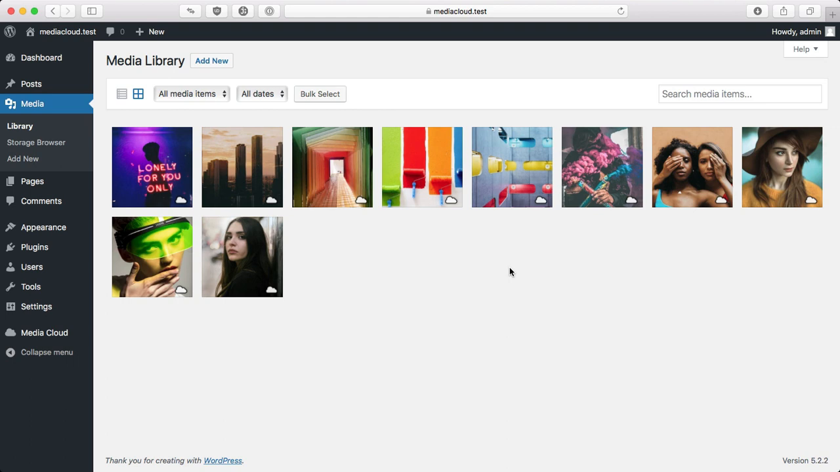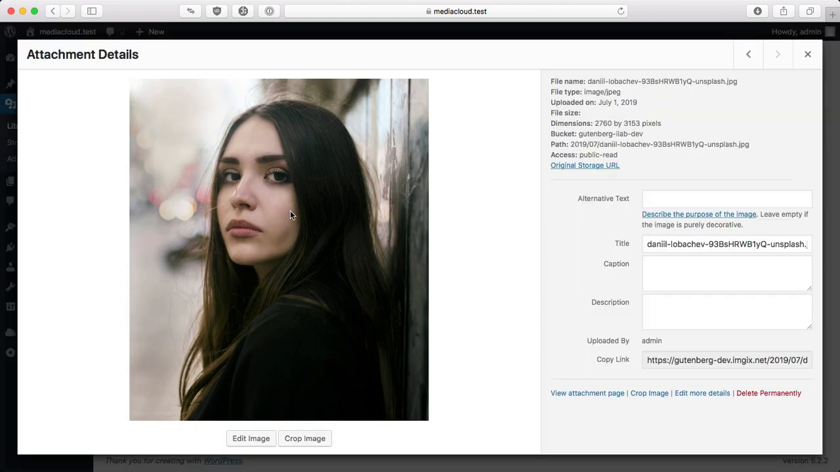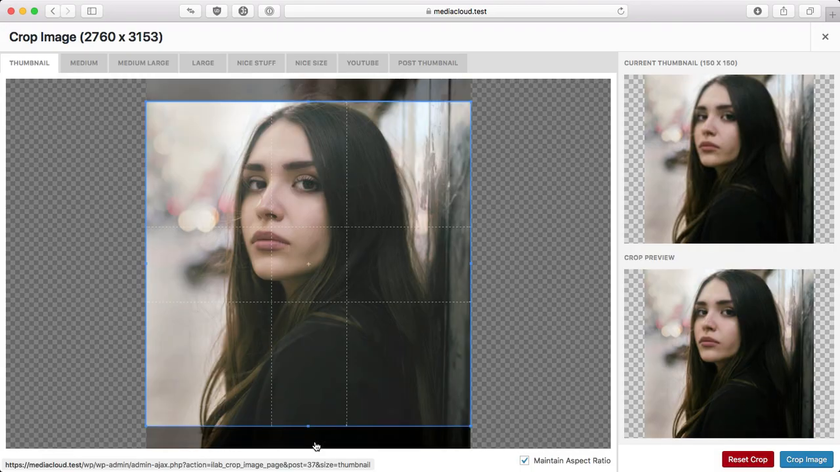So, okay, we've got our uploads. This is the same image that we started with when we were testing the WordPress editor. So let's just go through the crop tool first. I'm going to click this button here, and this is the crop UI. Now, as you can see, it's a huge improvement on the WordPress UI.